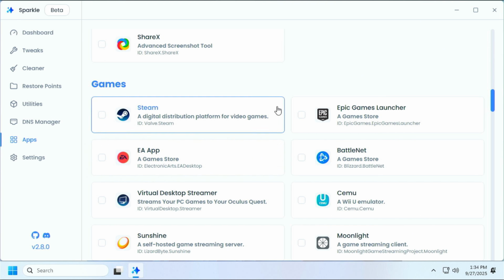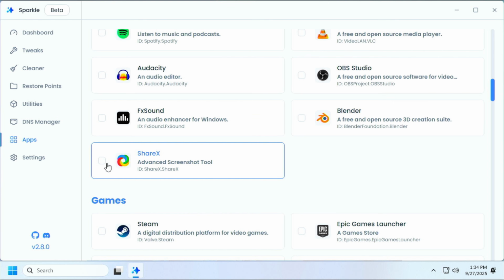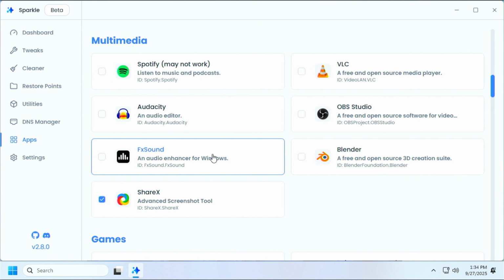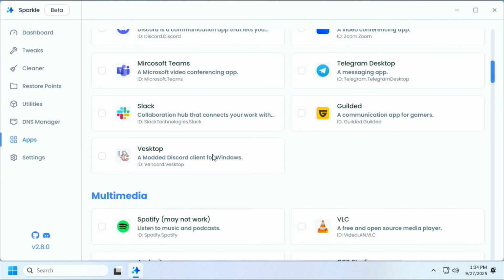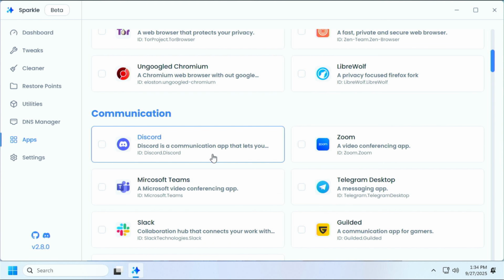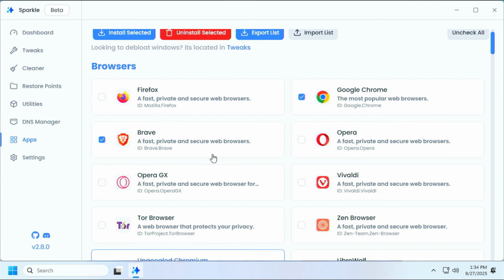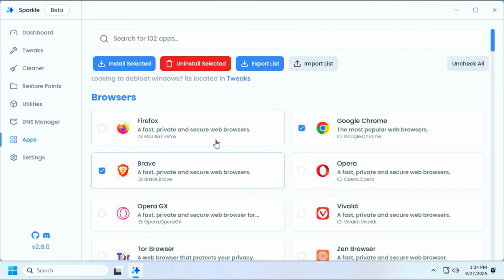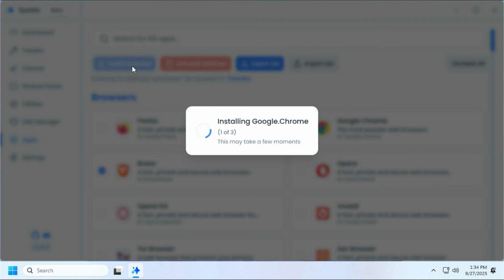If you play games, you got your Epic, your Battle.net. I'm going to go ahead and download ShareX because I do need to take some screenshots. I'm not going to pick a whole bunch of software right now. Just wanted to show you, you can come here and grab some stuff in a package. I'm going to go ahead and click Install Selected. And you can see it's installing Google Chrome 1 of 3. And this is just faster than navigating around to each individual website and downloading and then installing.